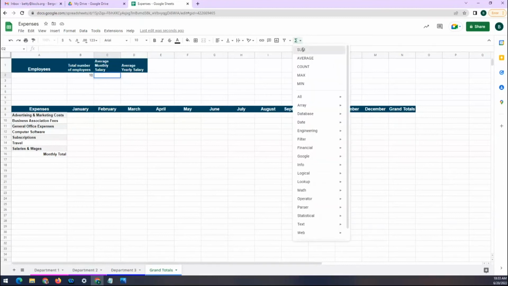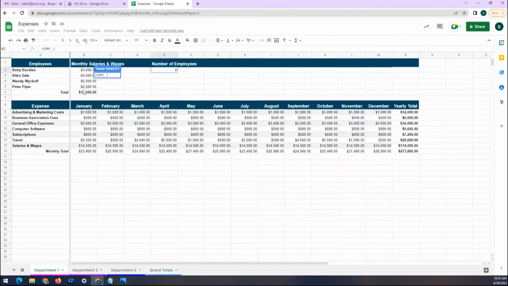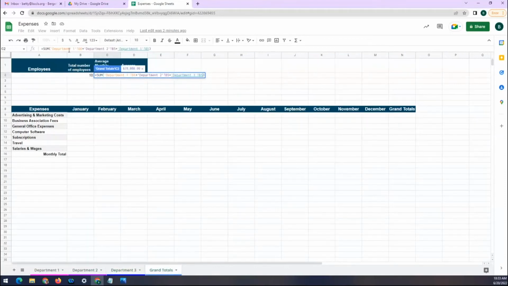So go to function, choose sum. Now it's going to take my sums and I'm going to put them within parentheses, and then I'm going to add a little bit more information afterwards. So let's first add my total monthly salary from Department 1. I'll add a plus sign and then Department 2. Add one more in Department 3. Now, here's my formula. Department 1, B6, Department 2, B5, and Department 3, B5.